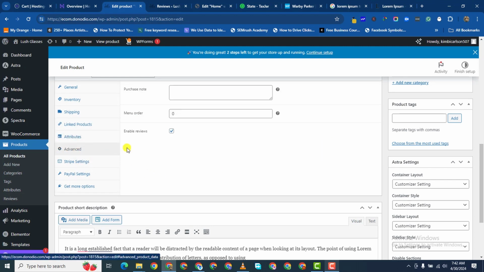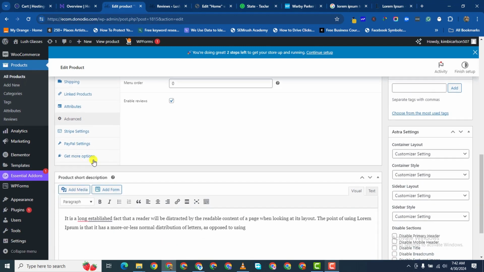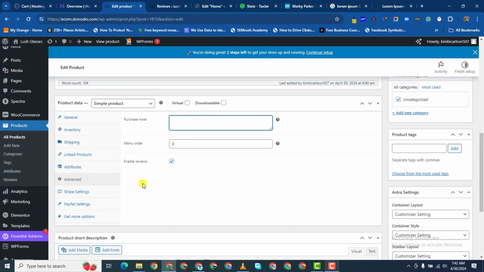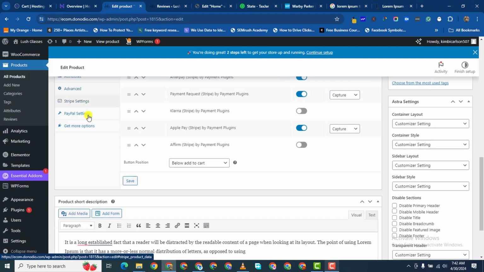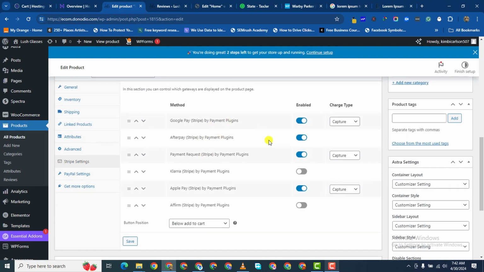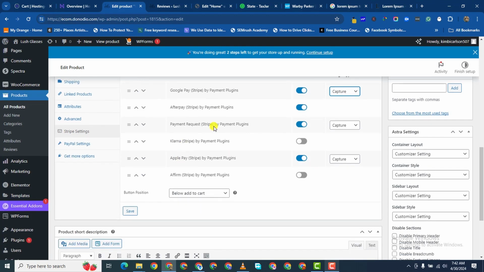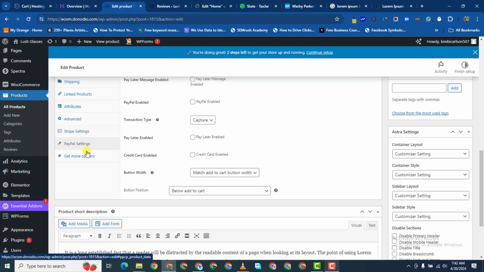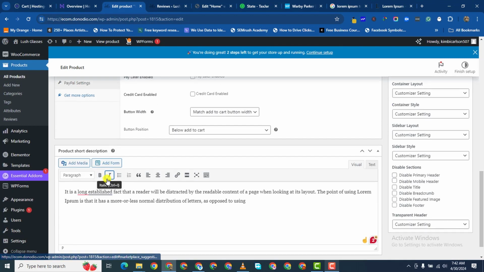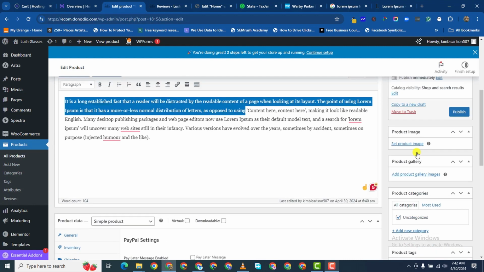Variations. Now we'll come to advanced purchase note. We can leave that. You can just say thank you for ordering these glasses. Stripe. Yes. You can pay for this product using Stripe. Remember, I showed you how to do this using PayPal. And PayPal settings, you can also configure those right there.